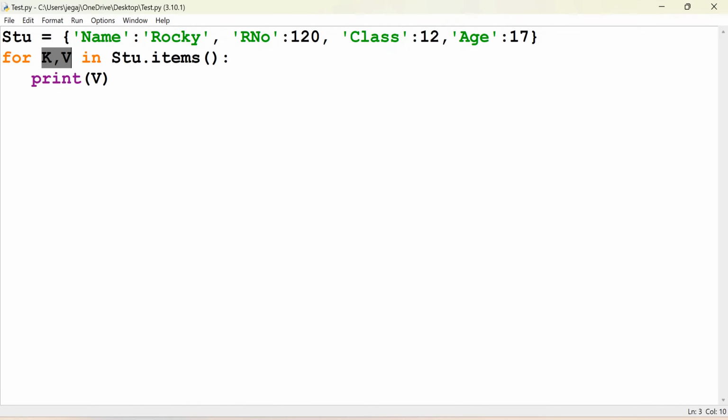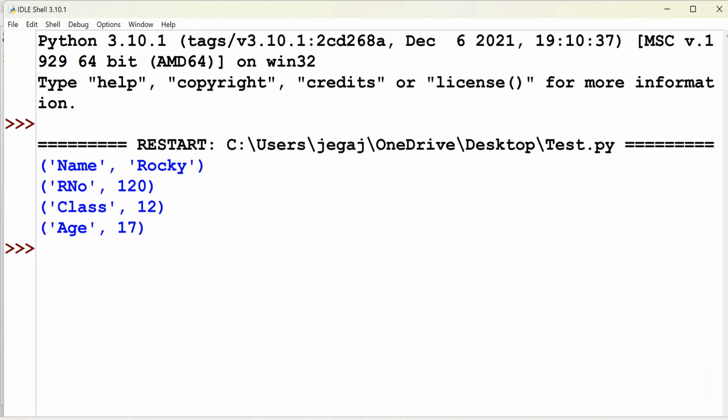If we give a single variable instead of two variables, so let me have only v there. Let us check. So you could see that key and value come as a tuple. So all the pairs have come.